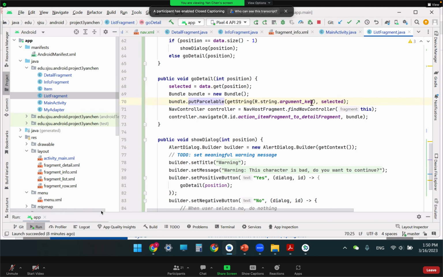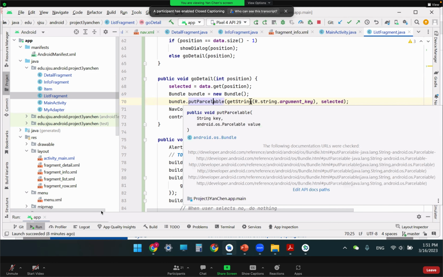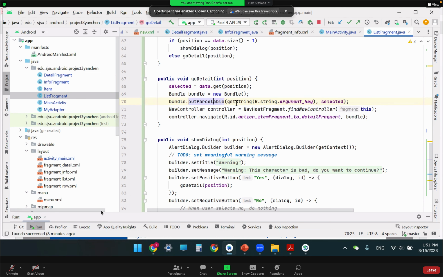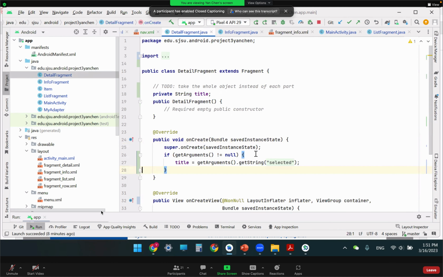For the key, just for consistency, put it under the resource. So every time you want to use the key, just refer to the resource, right? The resource just get string and the R dot string and your resource name, okay? And pass in the item that's being selected. Okay, so that's the sender's part. And let's see the receiver's part. The receiver is the detail fragment, right? So the detail fragment receives it.